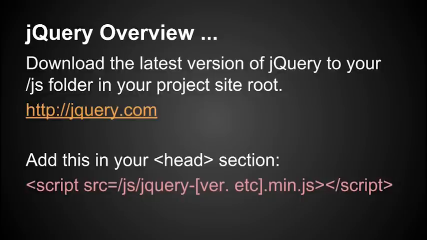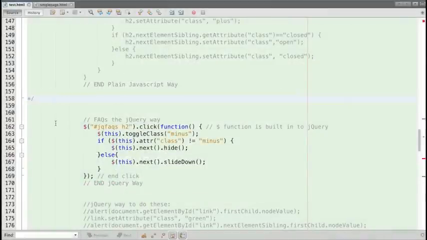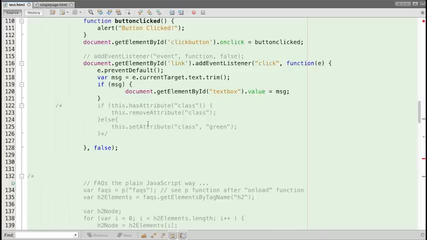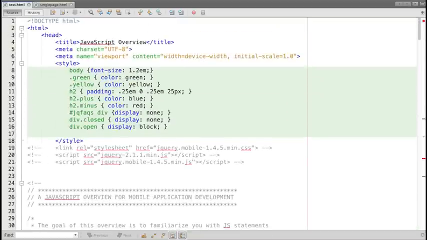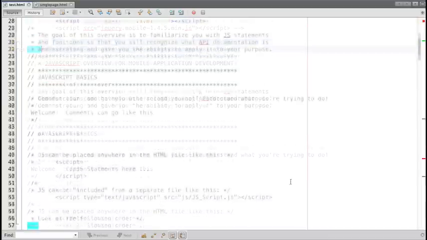You can download it at jQuery.com, and once you have the file saved in the proper folder, you reference it by including a script like this. Version is the version that you downloaded. There's quite a bit fewer lines with the jQuery way, because there's built-in functions to take care of things for you. So I'm going to have to turn the jQuery system on. Here's my jQuery script. That's all I have to do for that.